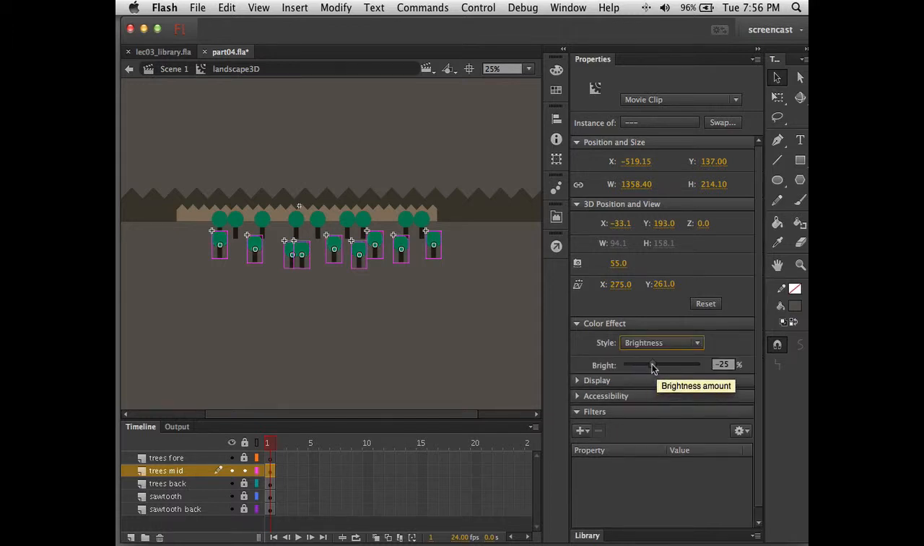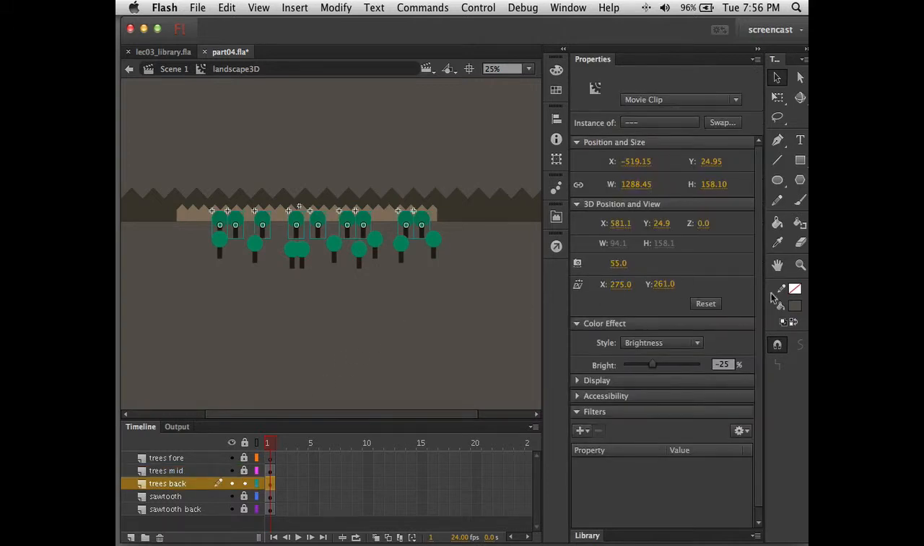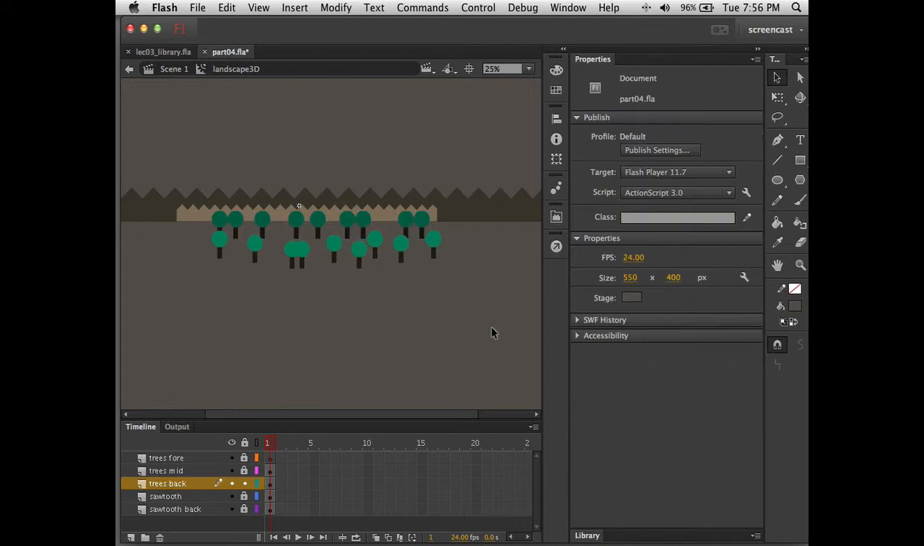I keep saying tint. I don't mean tint. I mean brightness. I'm going to de-brightness them. Let's put them at 16 maybe. Actually, I want to go with the background ones and select all those and make them a little darker. And now we're going to do our foreground.